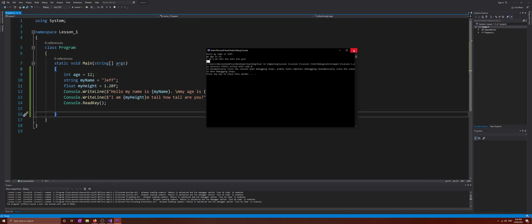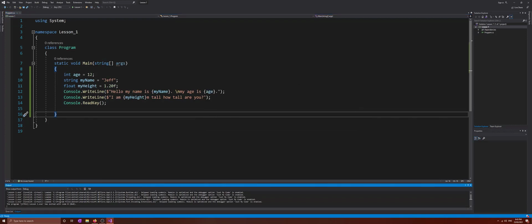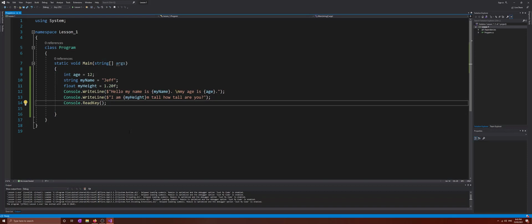Now, we could change this so that it reads a specific key, you know, and that's cool, and then end it after a specific key.